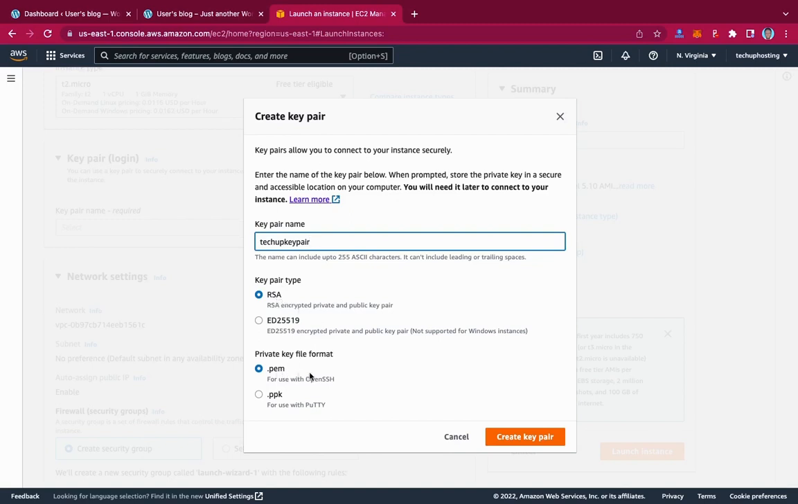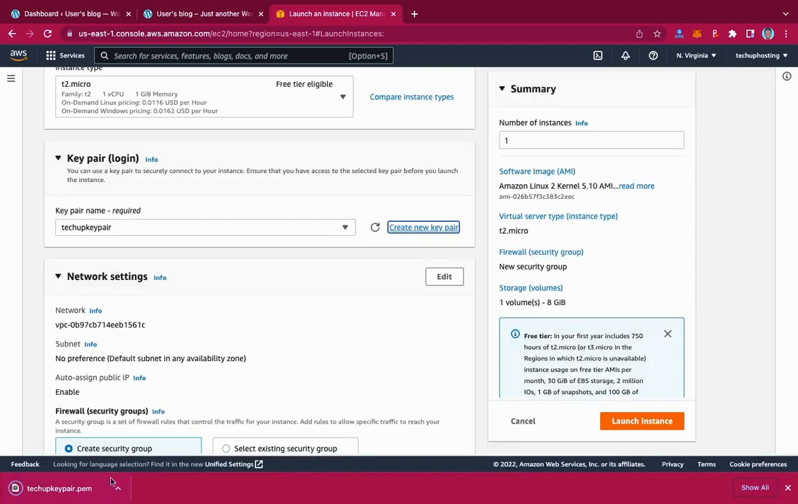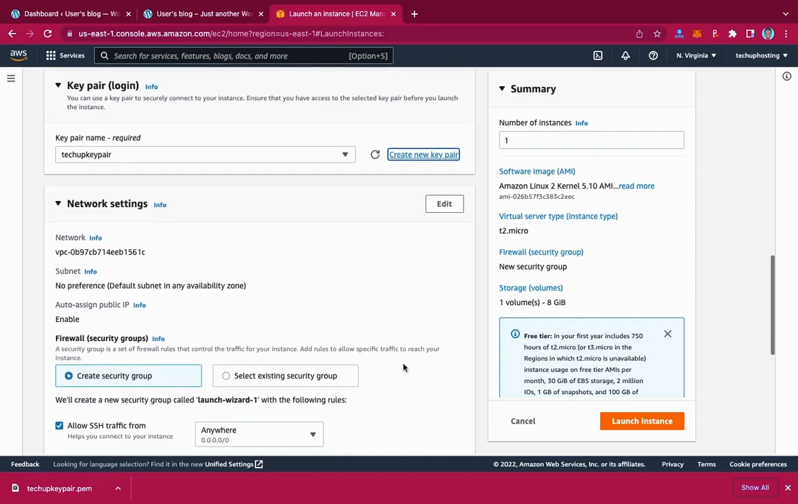Okay, so that is exactly what I'm going to create over here, and then you choose RSA, and then .pem. Then just click on create key pair, and it's going to download the key pair for you. Now make sure that you keep this one saved, because for developers, maybe you want to log in with your key pair. Okay, you can use this one to log in.